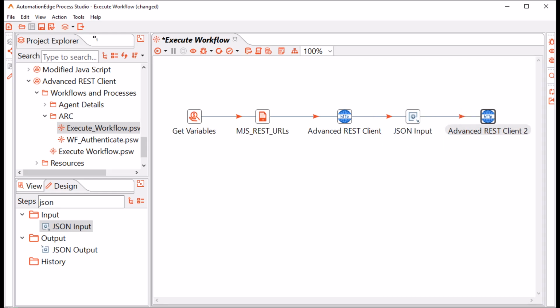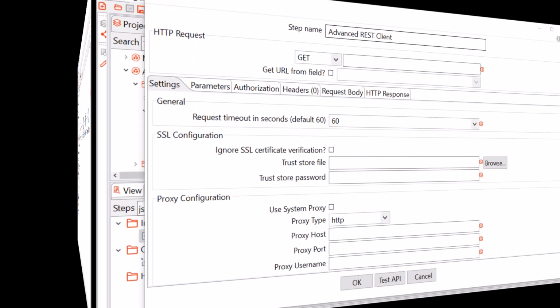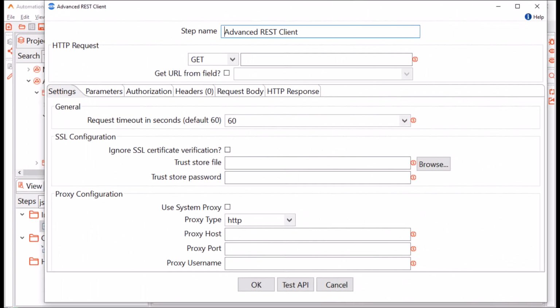Now we can configure the first advanced REST client step. Let us double click. The first is the step name. Please specify the name of the step as you would like it to appear in the workflow workspace. This name has to be unique in a single workflow. Let me write the step abbreviation followed by AutomationEdge Authentication.